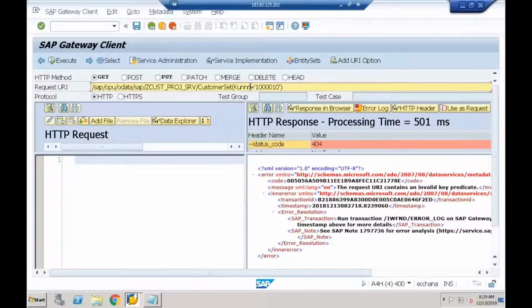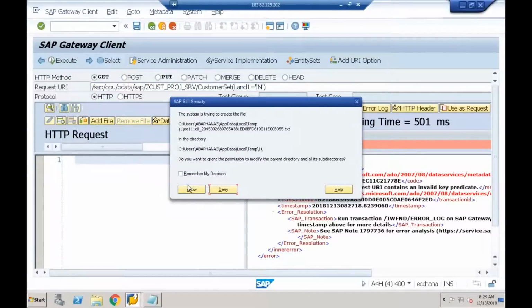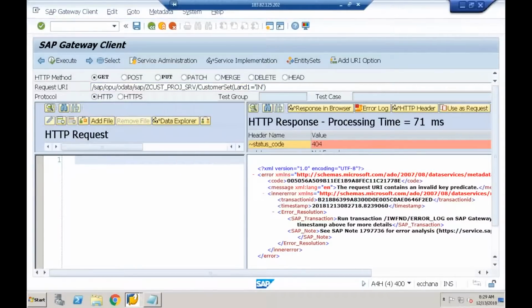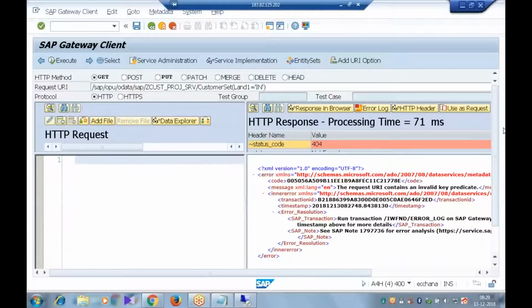I'll do one thing. Instead of passing customer number, I'll pass land one. Land one equal to India. Okay, so when I execute, again I got the similar error. The request URI contains an invalid key predicate. So what is the understanding? Compulsorily, you must pass the values for all the key fields.